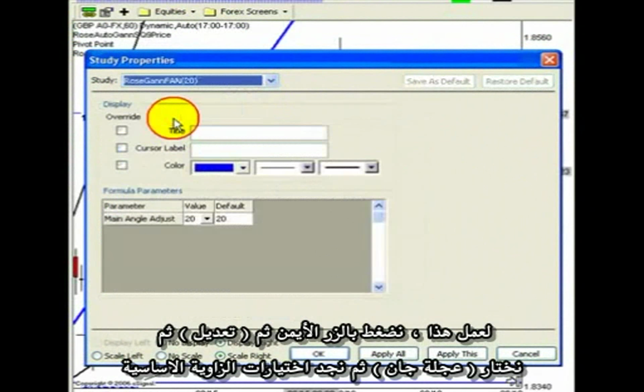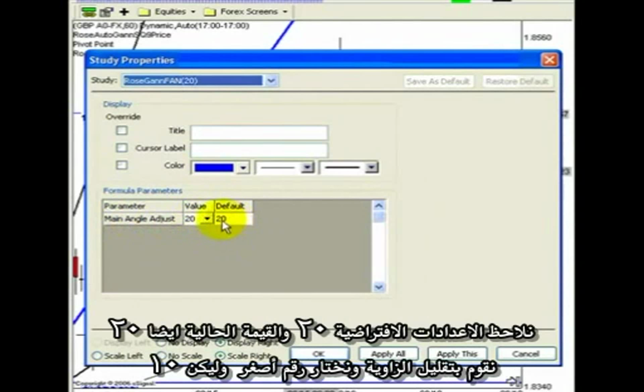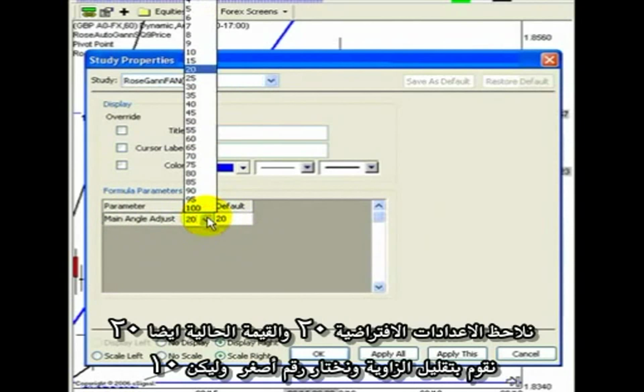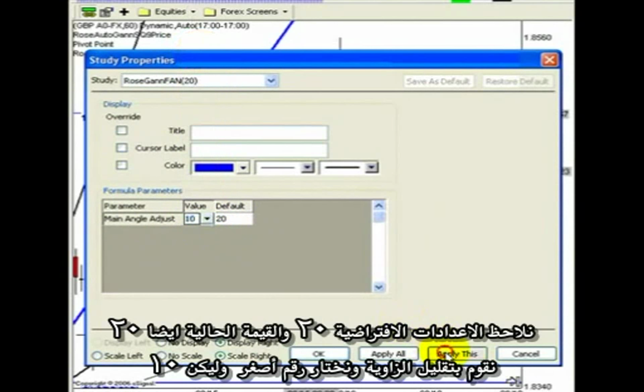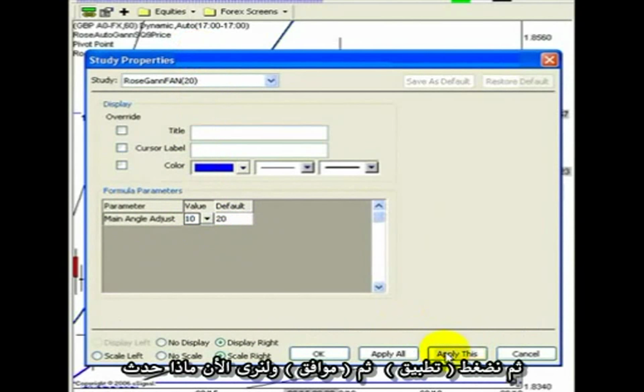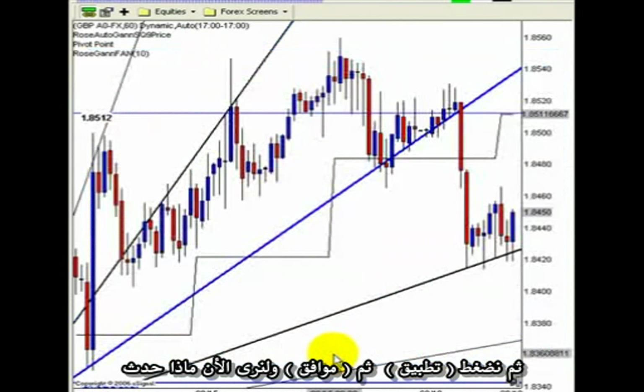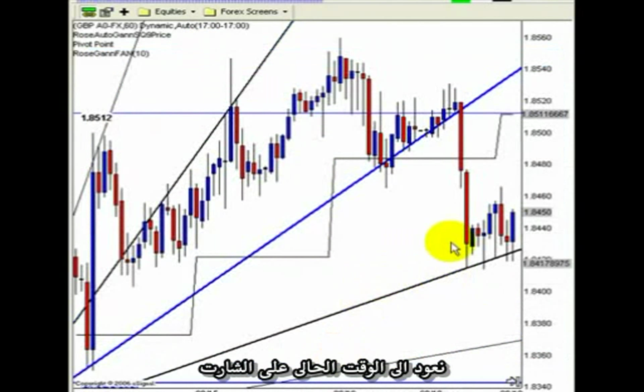and let's find the Gann fan, select that, and that brings up our choices. We go to Main Angle Adjust, and we find that the default value is 20 and the current value is 20. Since we want to reduce the angle, we'll choose a smaller number. So let's go all the way to 10 and select that. Click Apply this, and click OK and see what we have.